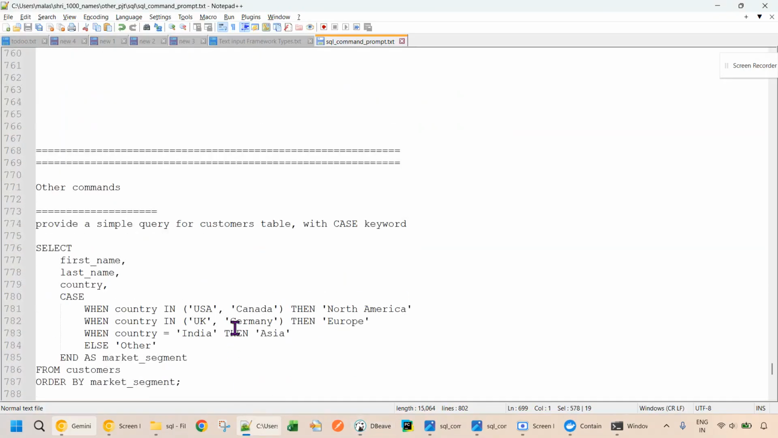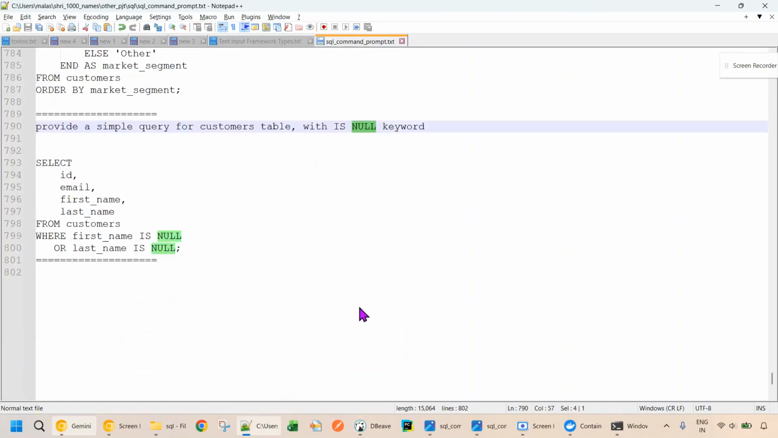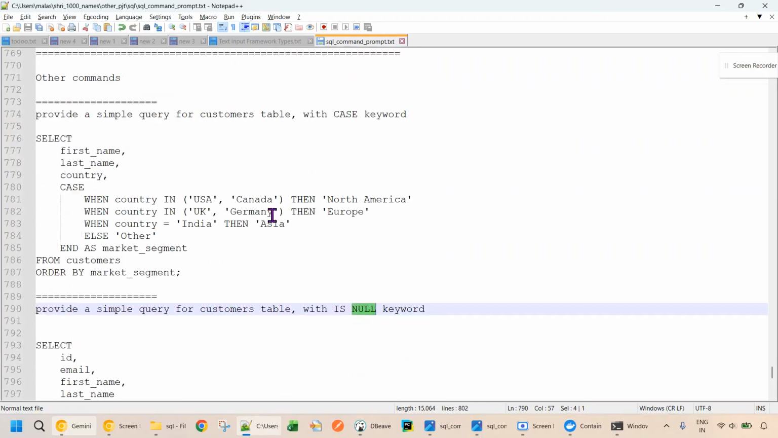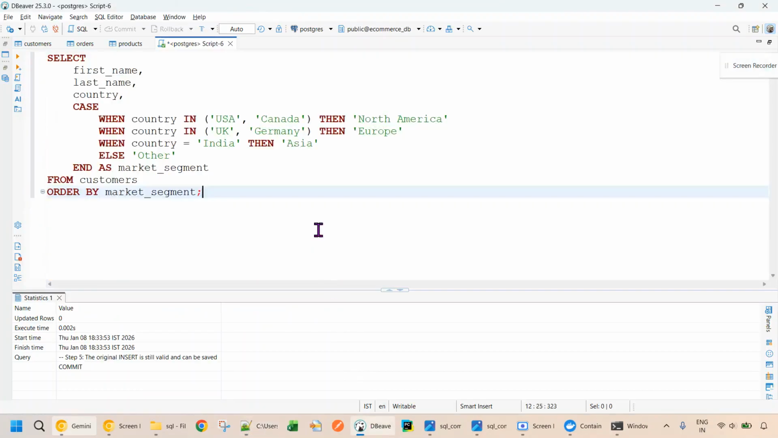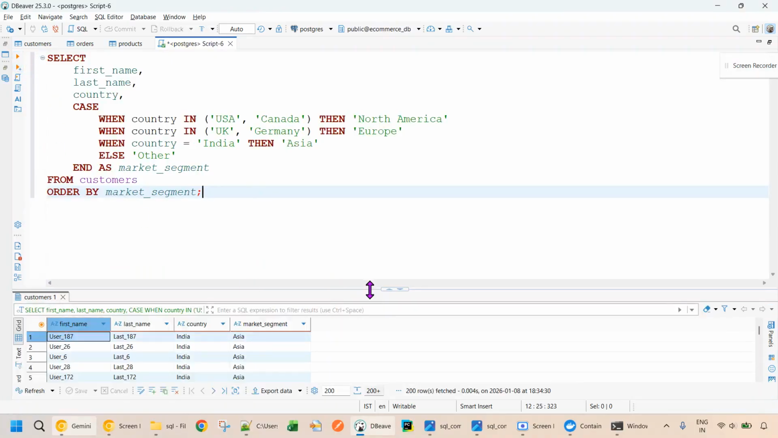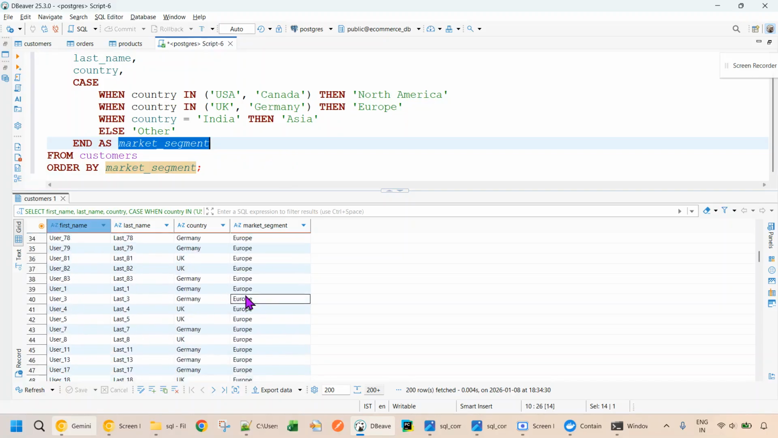Now there are some other commands, basically case command and null keyword and so on. So case is basically, if the country is between this, then I'll make it as North America in the result display. If it is UK, Germany, I'll say Europe, and India it is Asia, and so on. So it's a case statement or case command. Okay, so if you see the market segment column, which is a newly created on the fly column, and it will be only in the results where I can see the segregation between Asia, Europe, and North America.